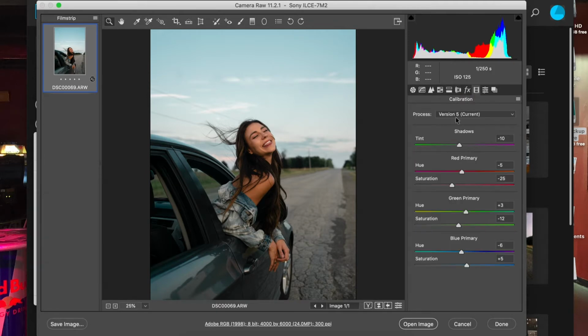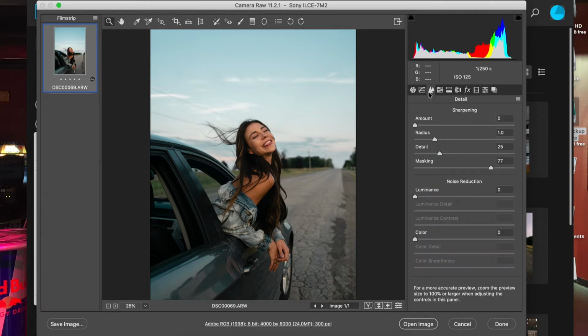Okay, and for my calibration, my shadows is at -10 with the tint. My red primaries is -5, shadow saturation at -25. My green primaries, my hue is 3, my saturation at -12, and my blue primary at -6, and my saturation of 5.